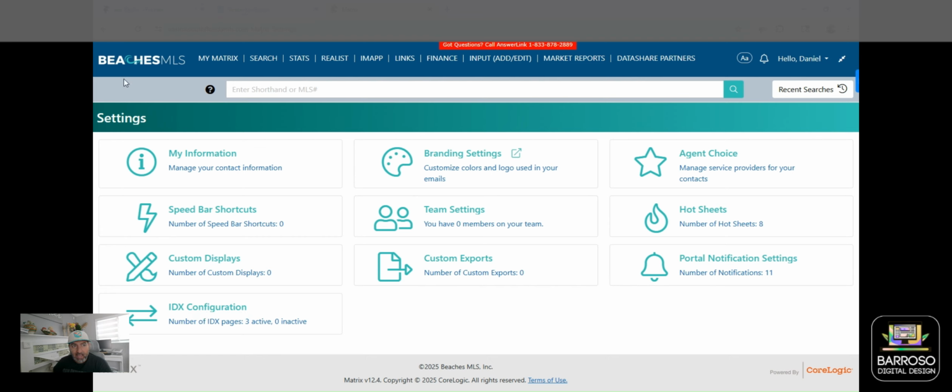Now, I am currently on the Beaches MLS, which is in Broward, South Florida. Depending on where you are, this may look a little different. So please speak to your local MLS membership to see where and how you can find your IDX configuration if it happens to be different than this. But the main thing you want to know is how to get to your IDX configuration.